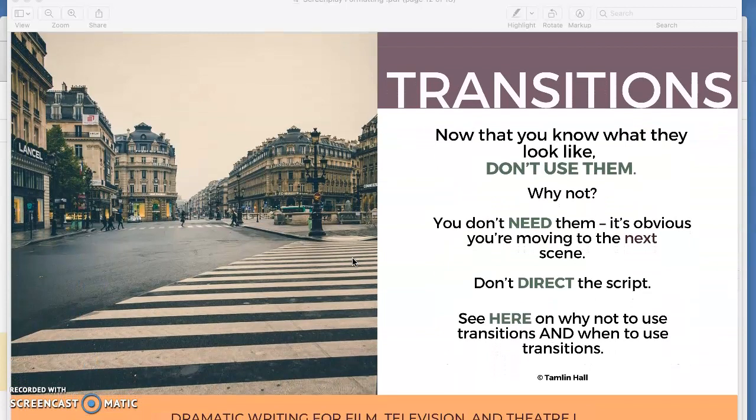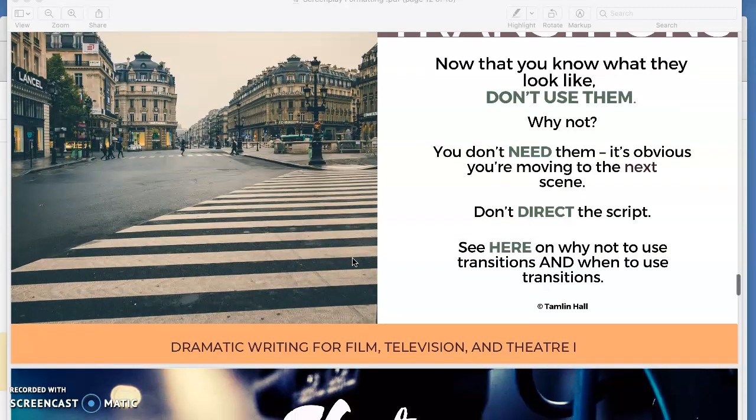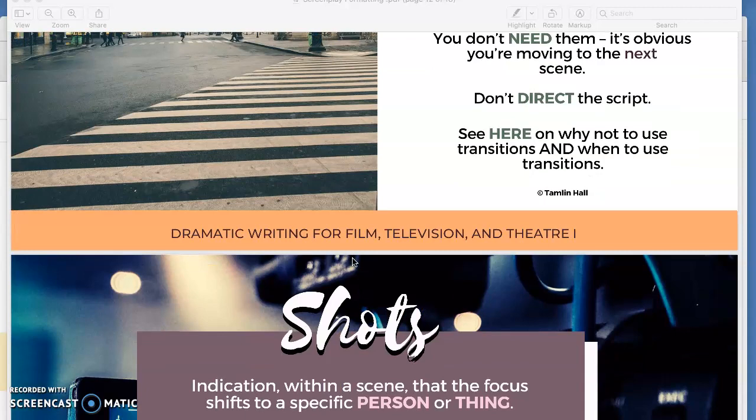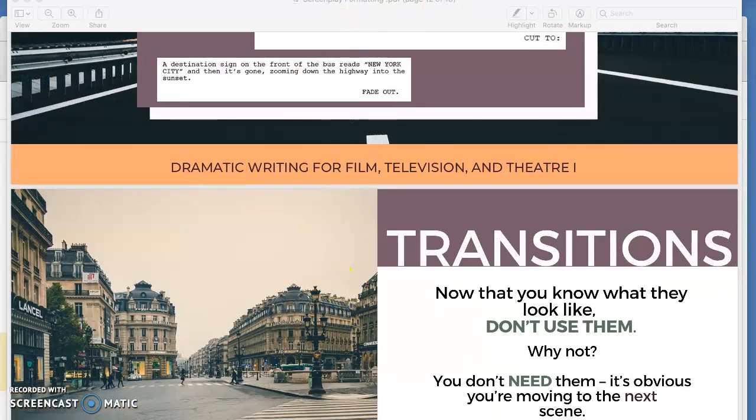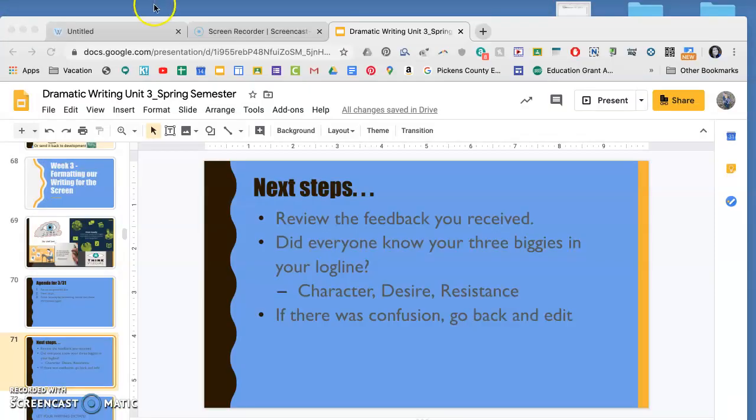So it says, now that you know what they look like, don't use them. Why not? You don't need them. It's obvious you're moving to the next scene. Now, I don't necessarily agree completely with that advice, and I do think that it is okay to use it sparingly, okay? So let's look and see how you would actually use that sparingly.